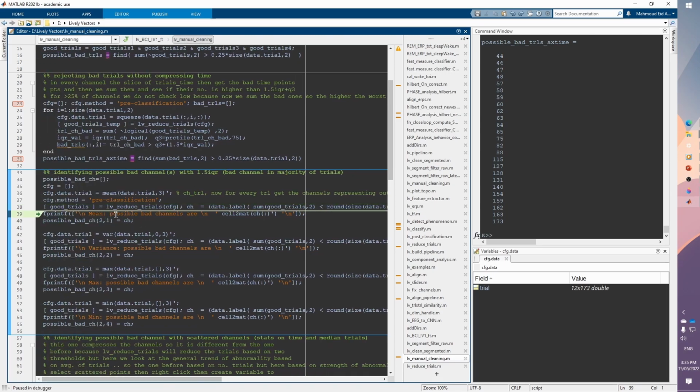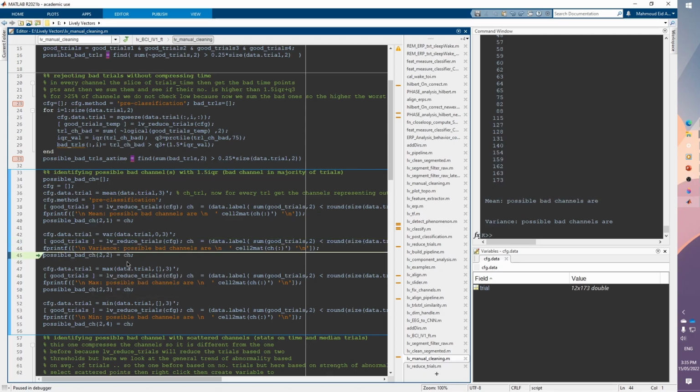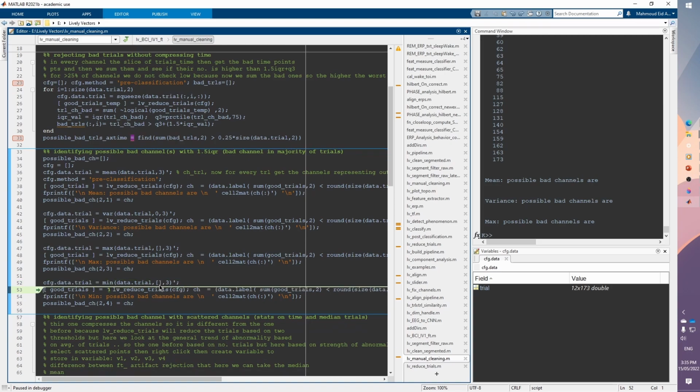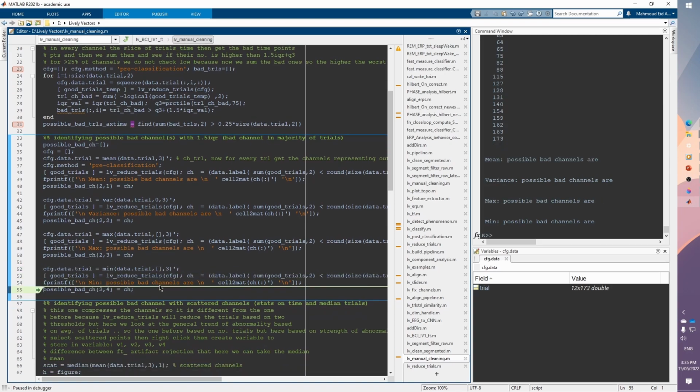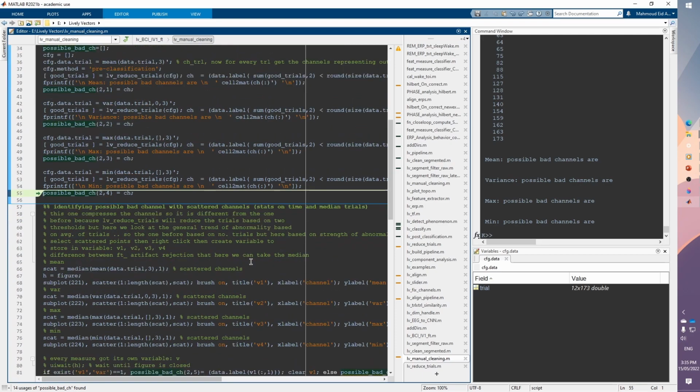So basically we can continue on this, and I'm here just displaying which channel is bad. For the mean, for the average measure, none of them were bad, and I'm just repeating this for the variance. For the variance, none, and for the maximum, none, and for the minimum, none. So with this we can now be sure that none of the channels is bad.